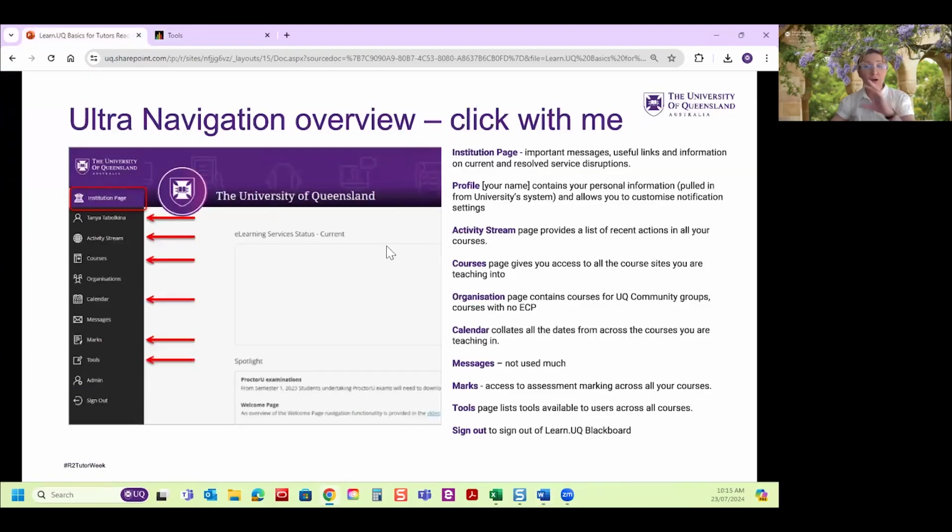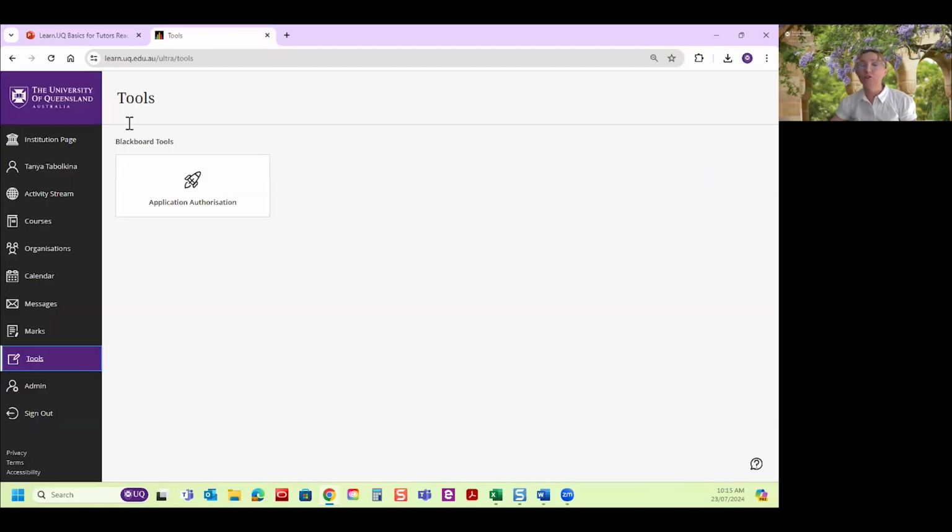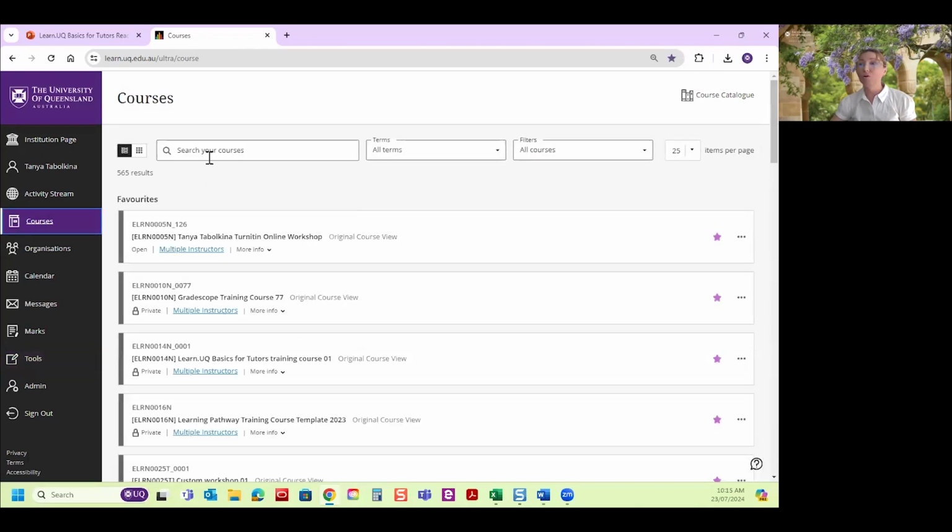And I have a summary slide here for you for easy reference, all in one place. All right, so now let's get back to the courses pages, as I promised, and find that training course that you can play with. In the courses page, in the search your courses box over here, can I please ask you to type something like learn.uq basics for tutors? I'll just post it in our chat for your easy reference.